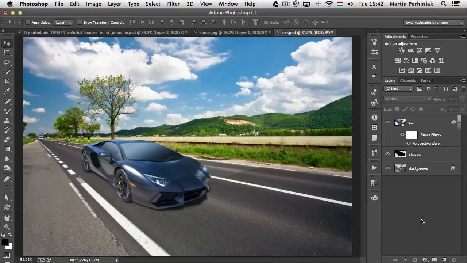So that's one of the main new features in Photoshop CC called Perspective Warp.